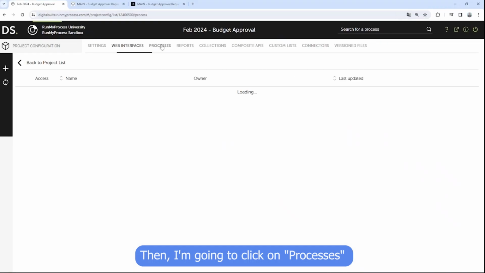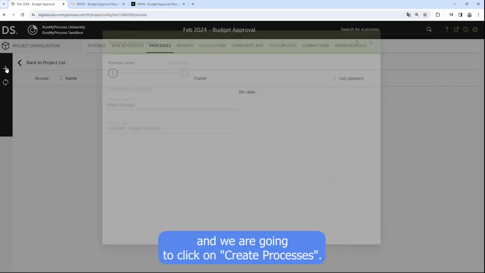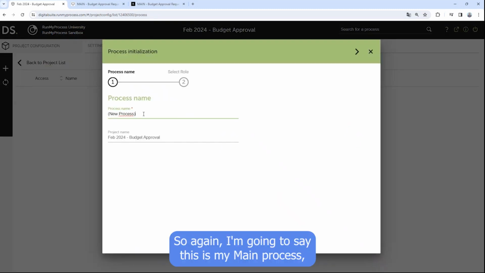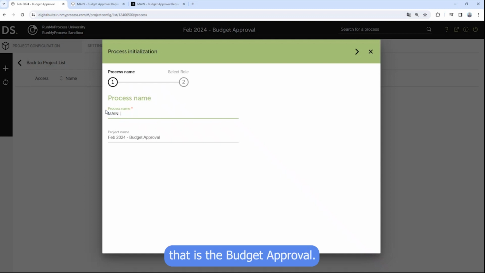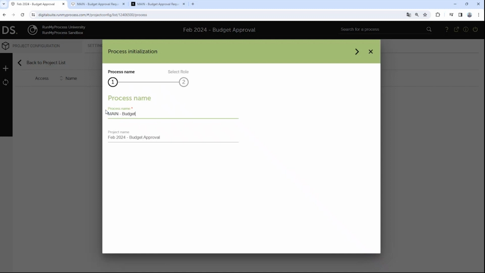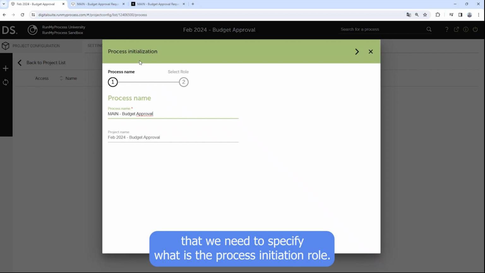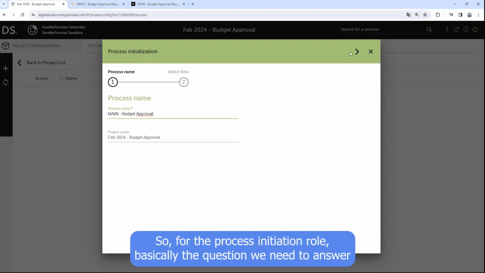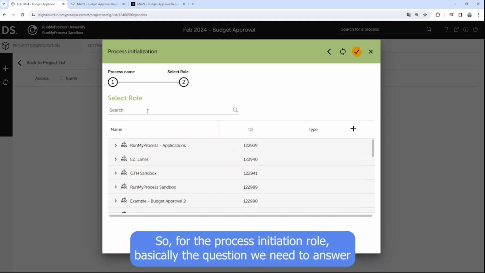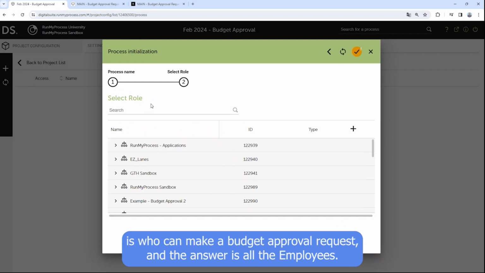Then I'm going to click on processes, and we are going to click on create processes. So again, I'm going to say this is my main process, that is the budget approval. For the main process as well, the first question is that we need to specify what is the process initiation role. Basically, the question we need to answer is who can make a budget approval request? And the answer is all the employees.